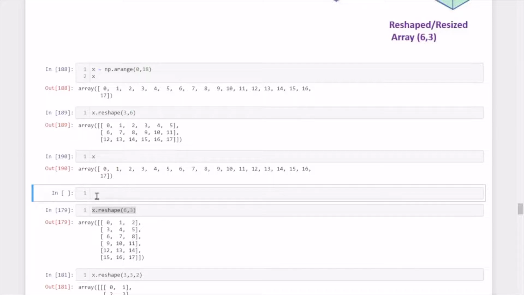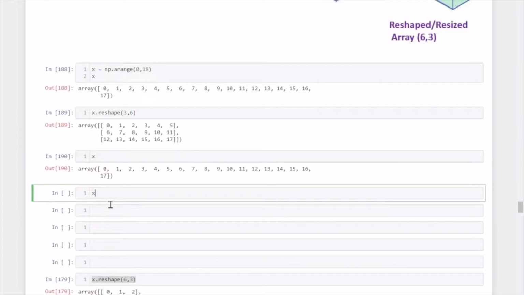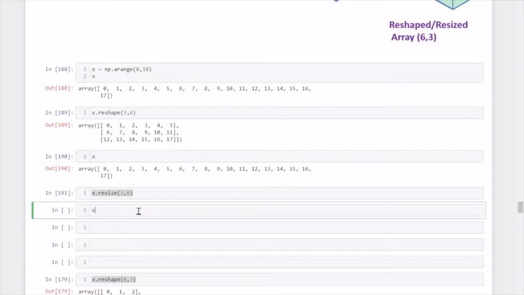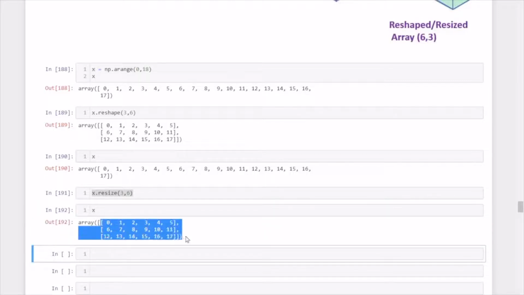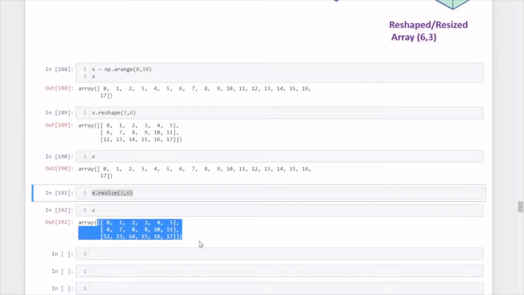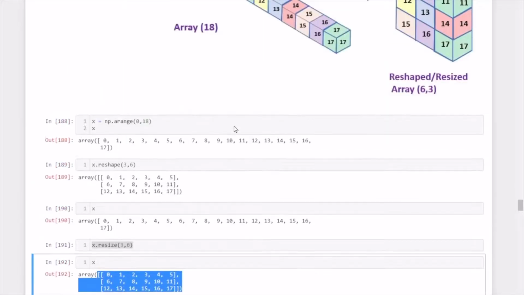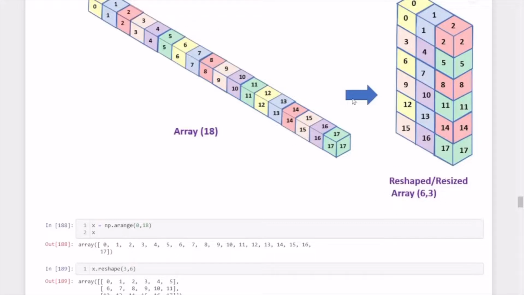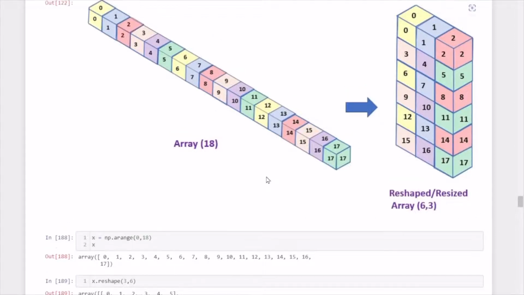But the next command is called resize. Similarly, I'm using resize here: X.resize(3, 6). I run the resize command and check the value of X. Now X has actually been replaced with the newly reshaped array. So the difference between reshape and resize is that reshape will not change the original array, but resize will override the original array. The functions are otherwise the same. We can use reshape and resize to convert it, but reshape will not change the original array, while resize will override it.